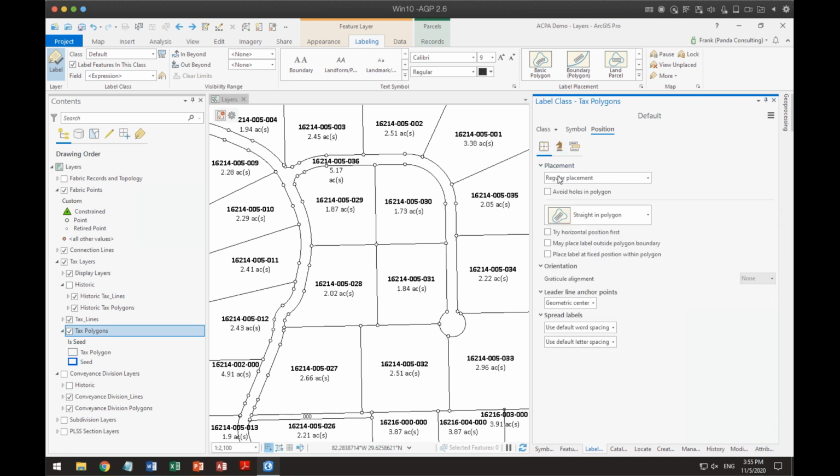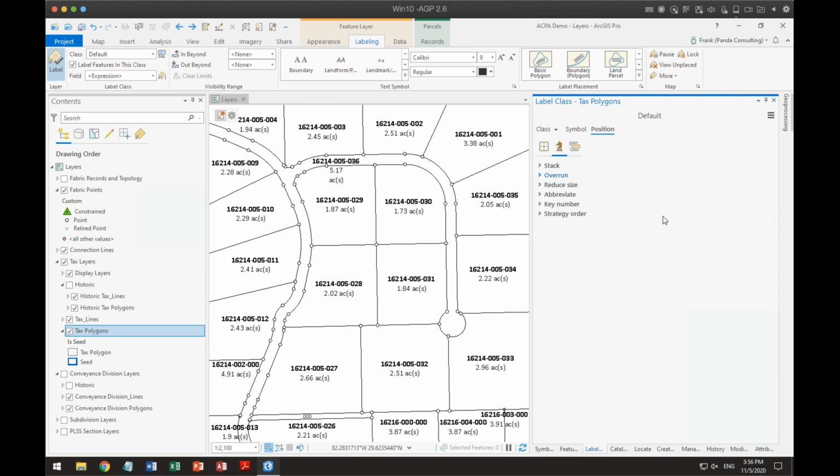So let's again, here's the placement. Avoid putting them inside a hole. So if there's a hole here, we'll go and put it on the outside of it, put it straight, try the horizontal first, and we'll go from there.